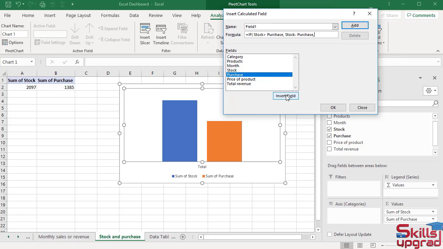enter question marks, press space key, again enter question marks, close bracket. This formula will return the value by subtracting the values of purchase from the value of stock. Type the field name Remaining Quantities.